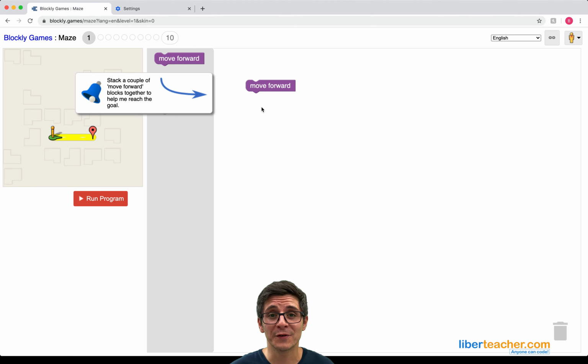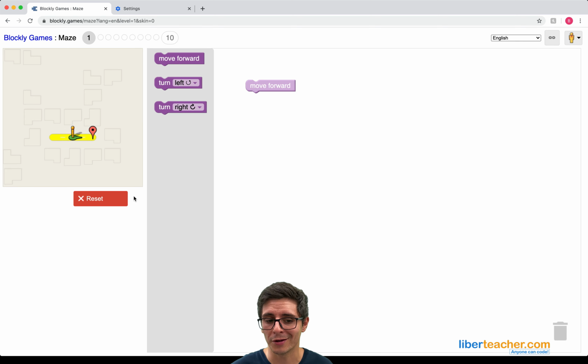Hi everybody, in this video you're going to learn how to play Blockly Maze so that you don't get stuck. So you're going to go to the link inside the course, or you can just Google Blockly Maze and it'll show up in Google searches. The way this game works is these little blocks are little lines of code, and if you hit run program, it'll run the code.